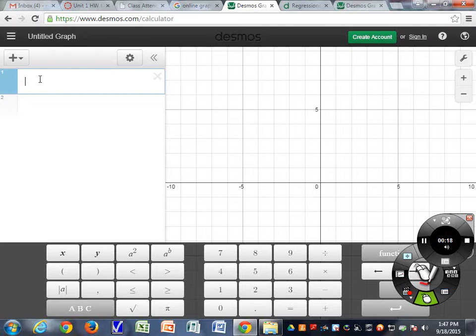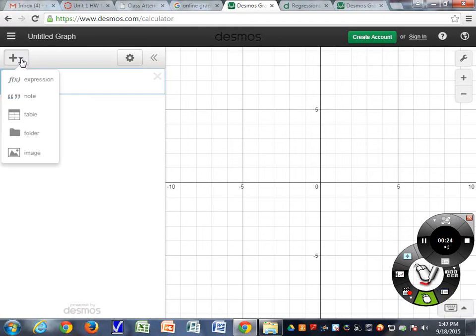You can see the graph. You can see the place over here to the left where you would enter stuff in. The add button has different things you want to add. So I guess best to summarize it would be if you want to add data, you want to add a table. If you want to add an equation, that's an f of x expression.